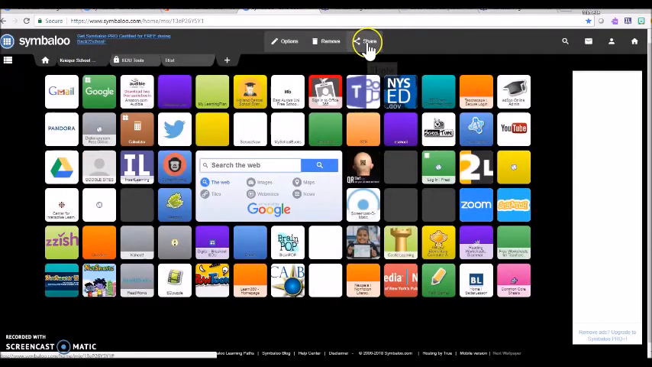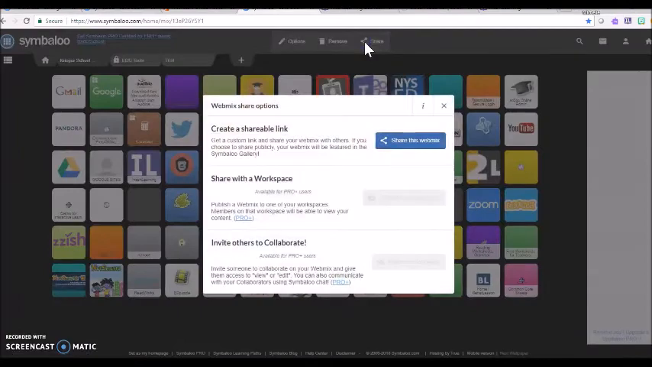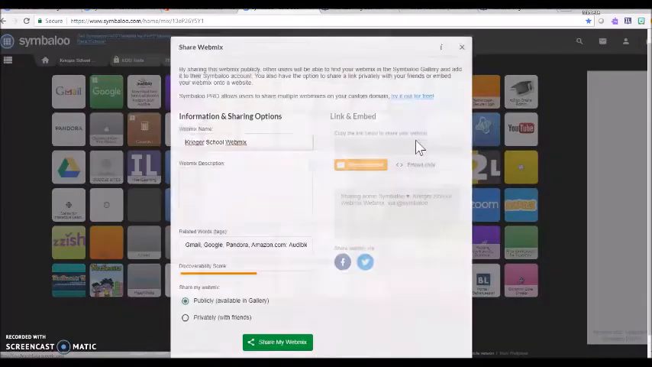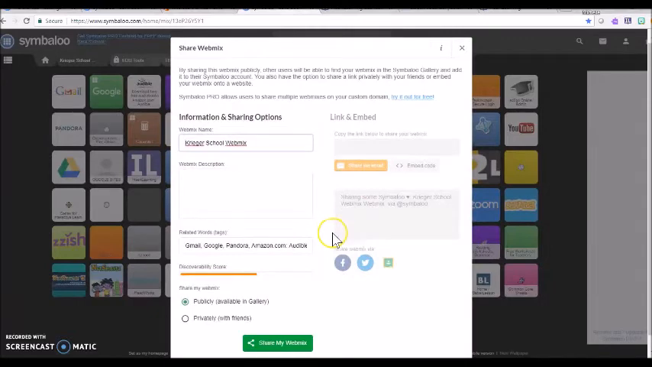The thing about Symbaloo is you can share this. If I go to share, what I want to do is share this web mix. You can make this private. It doesn't have to be something you make public, so you can decide there whether you want it public or private. If you do want it public, it'll be available for everybody to see within the gallery of Symbaloo. Maybe at some point we'll get to where the gallery is and what you can do there.